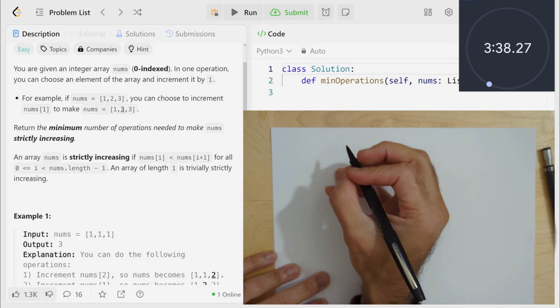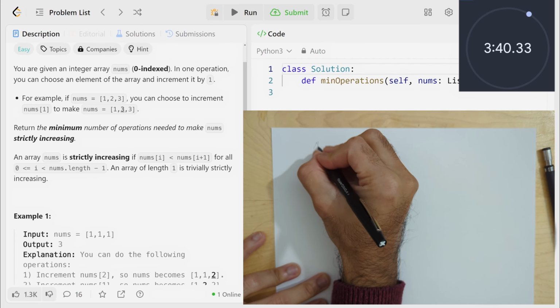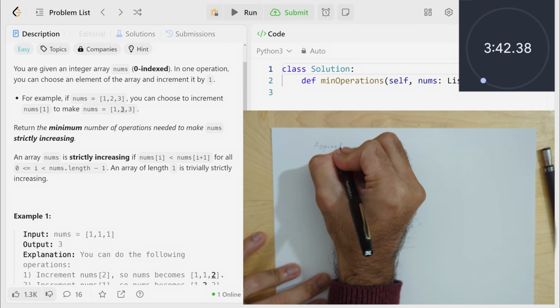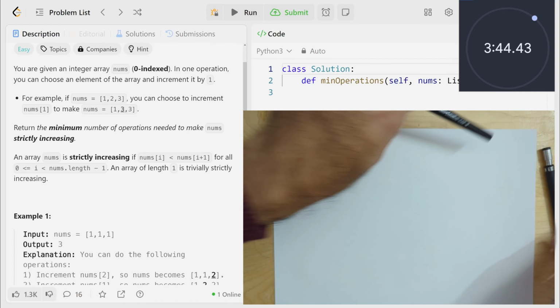But over here, what I'd like to do is think about different approaches. So let's just say approach 1. Oh, I don't like this pen. How about this one?